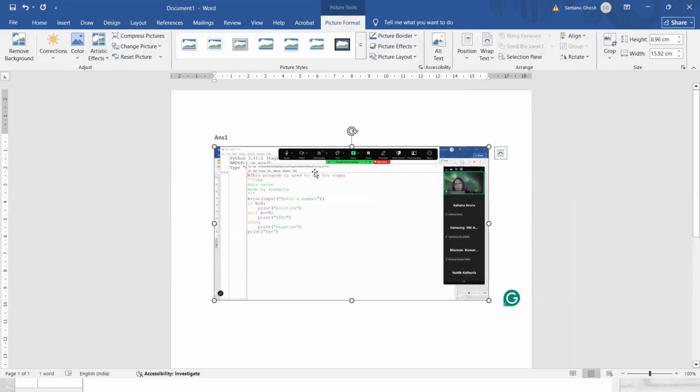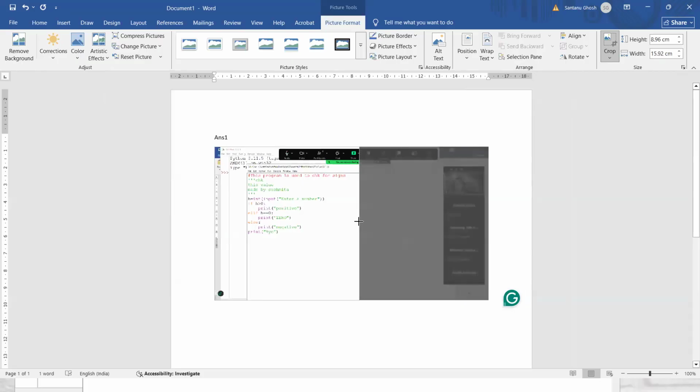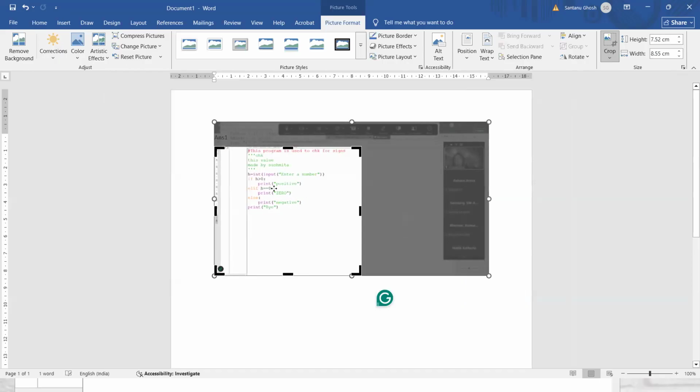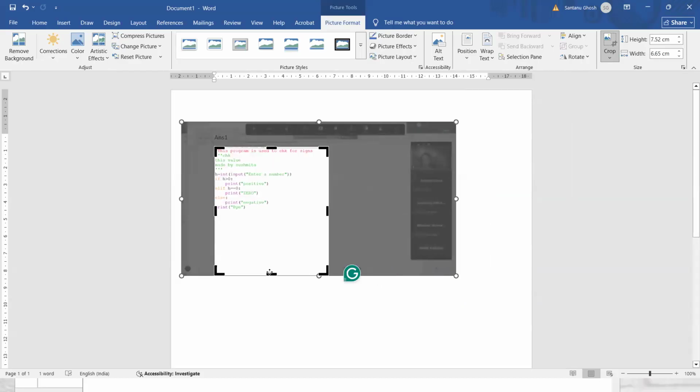Sorry. So when you have pasted here, you get the picture format. Click there, and you have this crop option. You may have other ways of doing it also. You may use a snipping tool too. So click on that. The sizing handles change to these black bars, and then you can just crop off the extra part of the screen which is not required. You just have to keep the program part or the program.